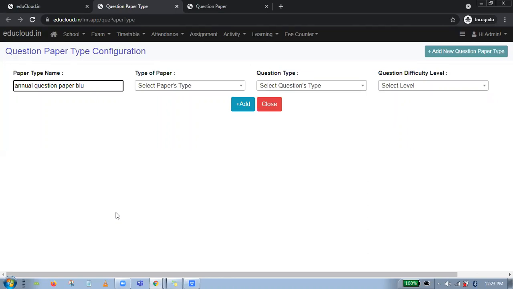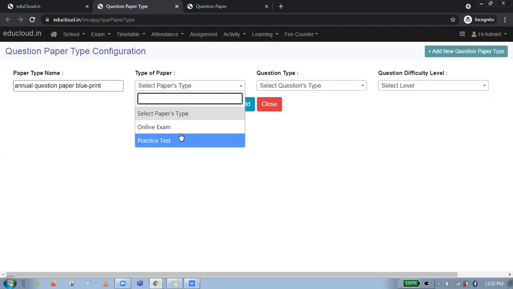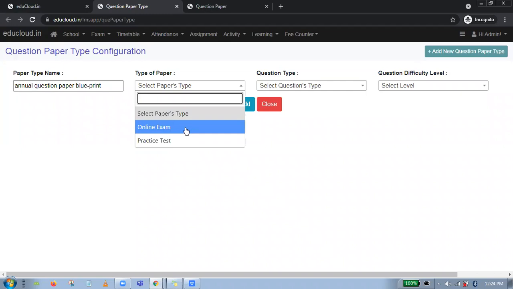blueprint. And what are the types of question? Let's say practice test and online exam. There are two types of this question paper. So what is the basic difference between online exam and practice test? There is one basic difference between these two exam types.